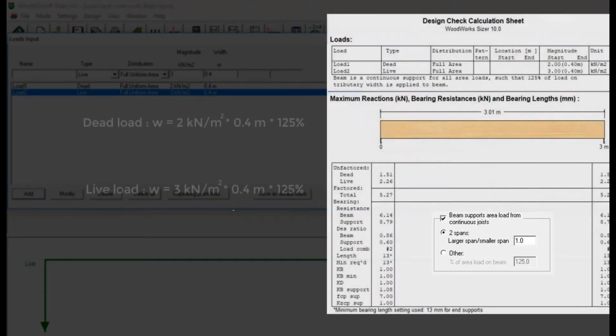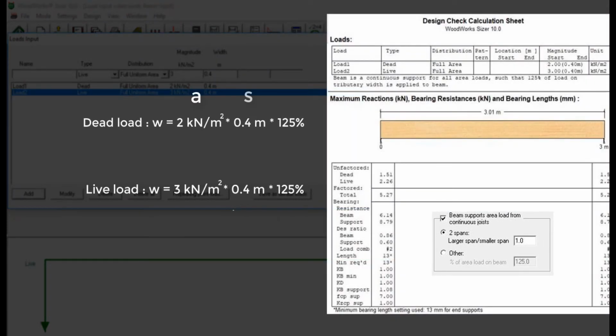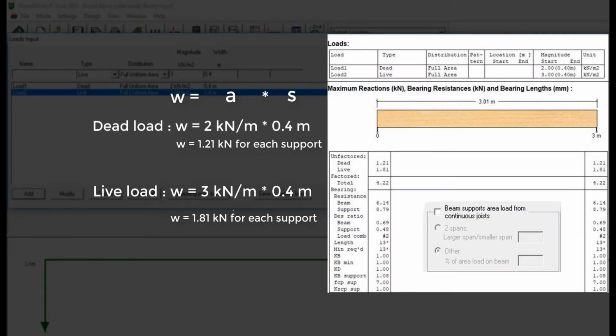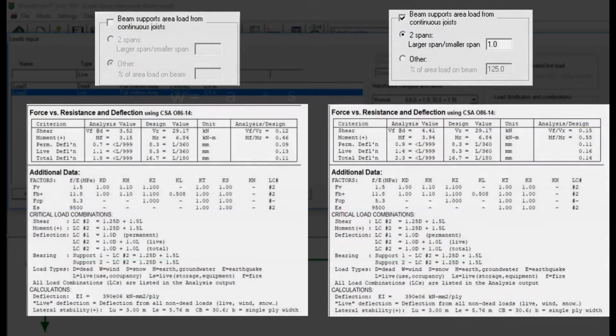In other words, when this feature is checked, and an area load A and a tributary width S are entered, the line load used in the Sizer analysis to compute stresses is W equals A times S times the percentage of the tributary area load that goes to the center support. When it is not checked, the line load is area load times the tributary width. Whether this option is enabled or not, it will ultimately have an effect on the shear, moment, and deflection values applied to the beam.